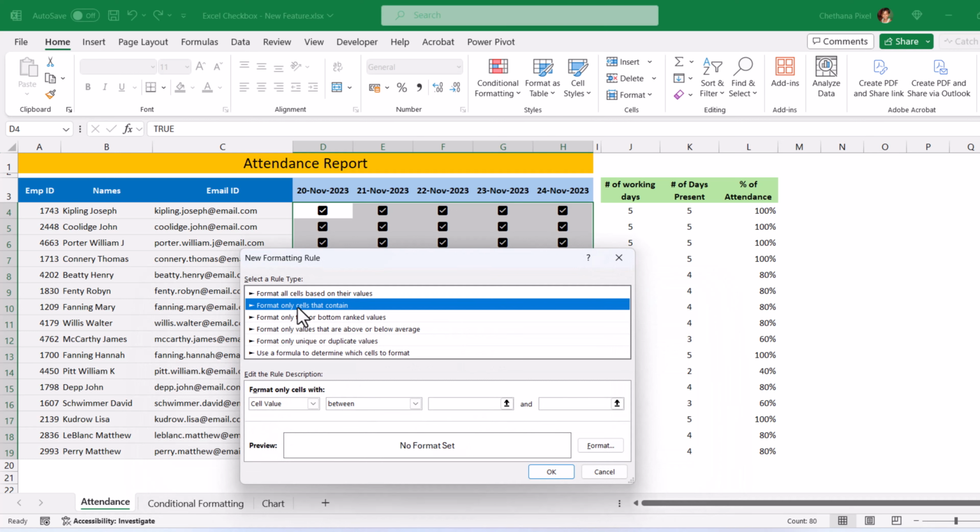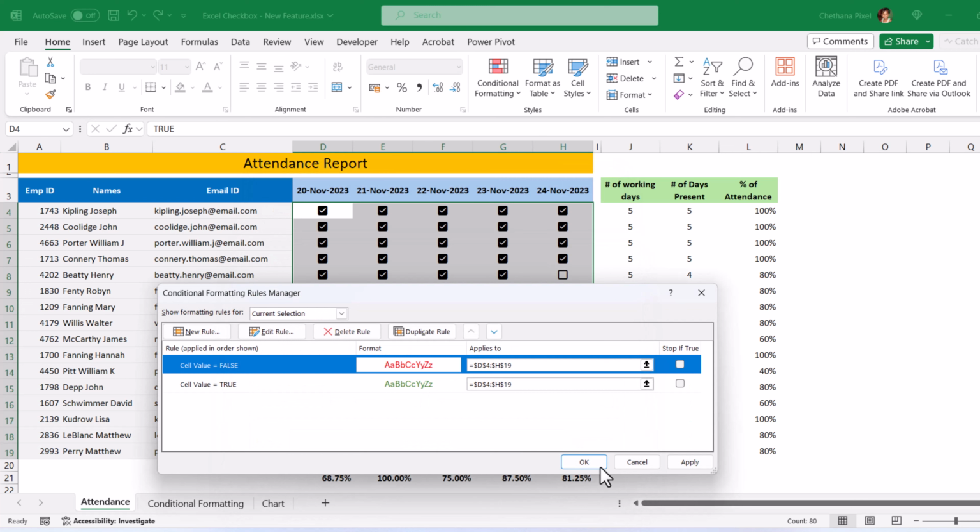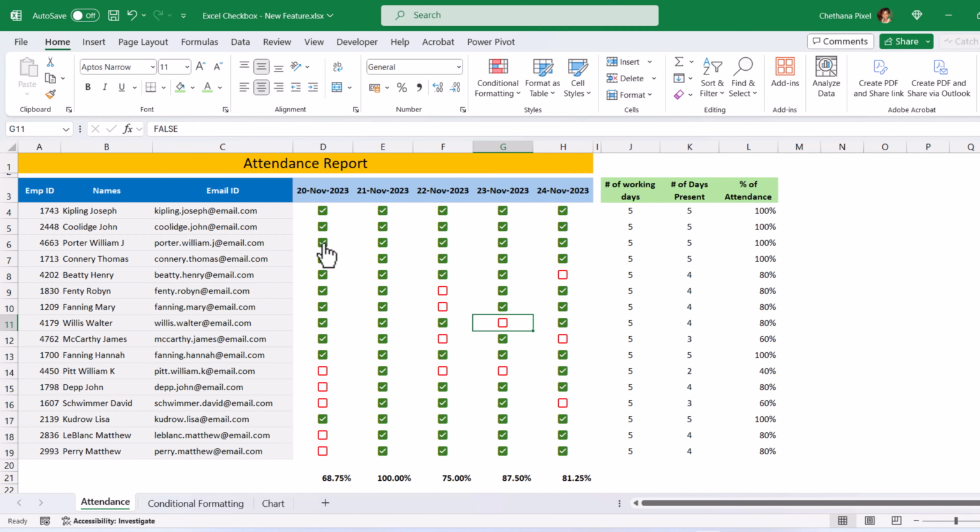Go to Format only cells that contain, cell value is equal to false. False means the checkboxes which are not checked. Go to Format, go to the Font tab, under Color, choose red color, click OK, and OK. Wherever you checked, that box will be green. Wherever the checkbox is unchecked, that will turn red. So this is how we can create a beautiful attendance tracker.